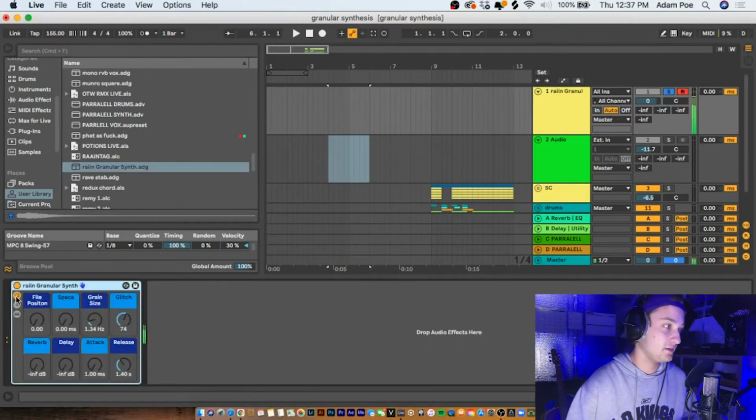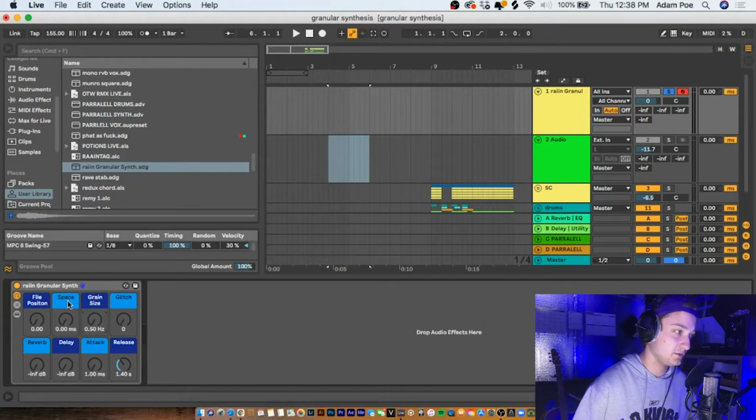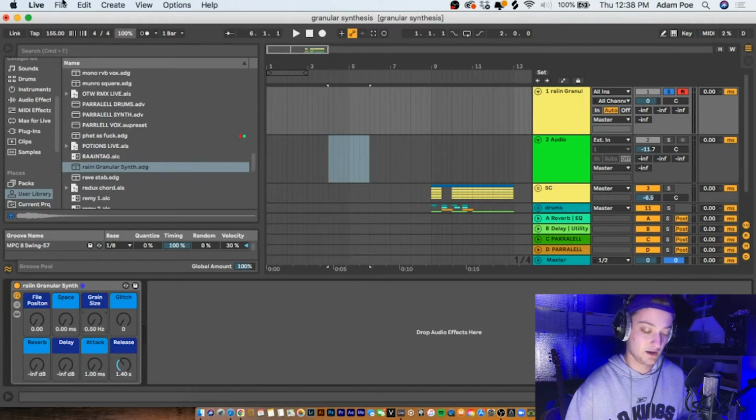So like I'll play a note on this guy, and that's just right off the bat, but I can change so much stuff and get all sorts of crazy results. Like I have all these different knobs. There's a space knob, grain size, a glitch knob, reverb, delay, attack, release. So everything you need in a synth. And basically you can see how everything reacts here. So I'll just play C on the keyboard.